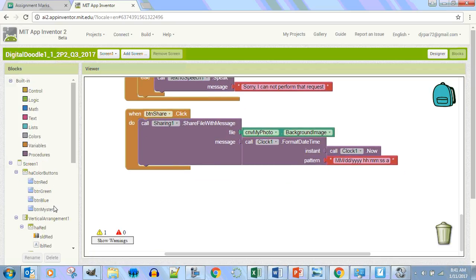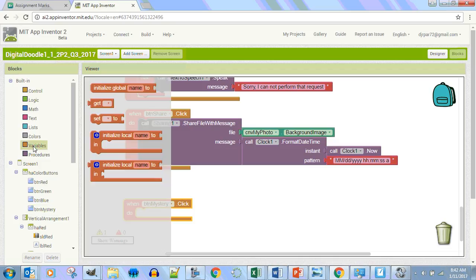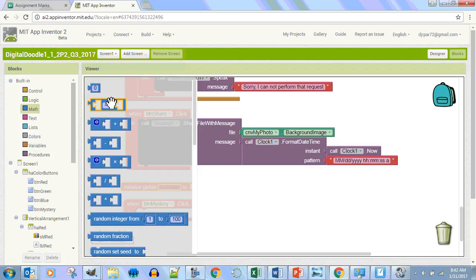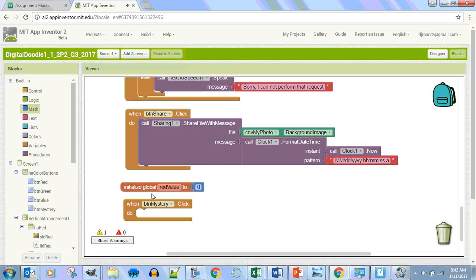All right. Now I'm going to go do my mystery button. When I click on the mystery button, I need to get a random red, blue, and green. Okay, so in order to get a random red, blue, and green, you got to create variables here today. So you want to go to your variables box, initialize your global variable, and I'm going to call this my red value. And I'm going to initialize it to a number, go to math box, initialize it to 0. I'm going to copy and paste this 2 times because I'm going to make green and also blue today. So I'm going to go over here, call this my green value. And over here, I'm going to call this one my blue value.